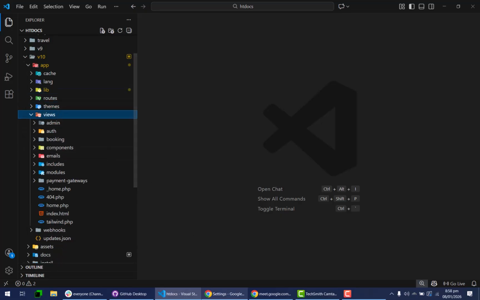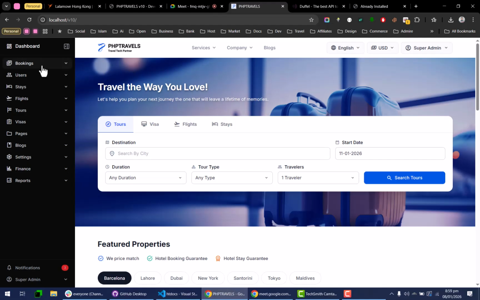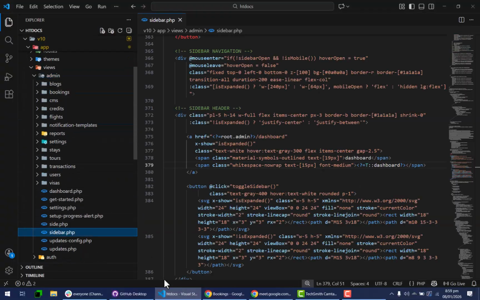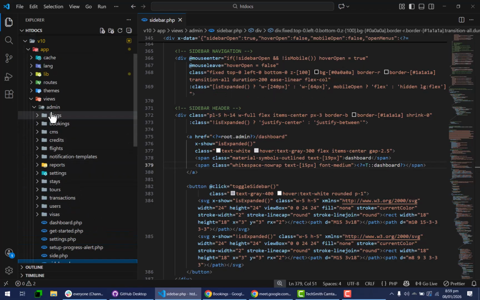Then we have the views files. All the pages you see over here are loaded from this section. For example, for the admin, when I click on settings or bookings, all the views you see over here are coming from the views files. Even the sidebar, which you see for the admin, is coded in this file, sidebar.php. Again, you need some time to understand. Most of you already have access to version 10, the GitHub access, so you can start learning already. Mr. Rivaj is studying the source code, and I hope they are working on the APIs as well.